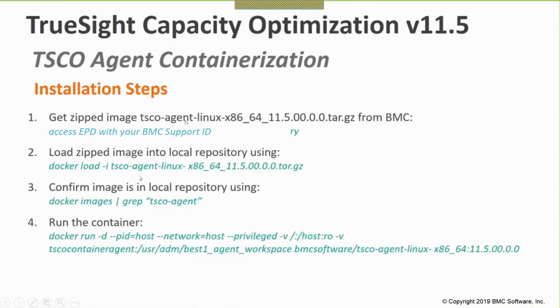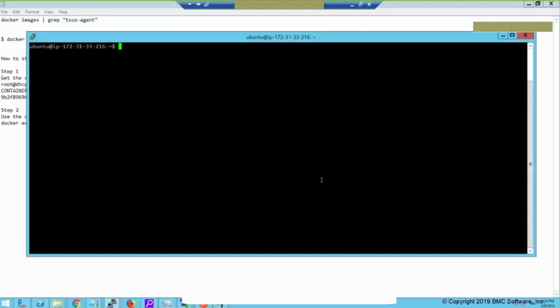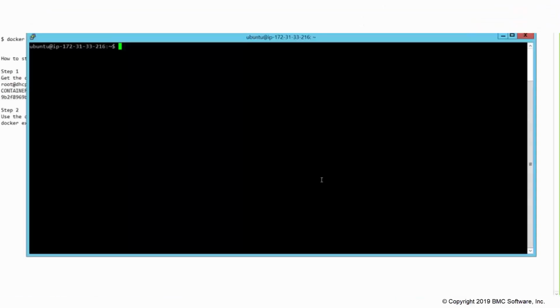Before I launch into the demonstration, I just wanted to quickly run through the steps involved. I'm not going to do all of them because I've got my container already loaded and running. But basically, these are the 4 steps involved. You've got to, first of all, get the container image. You load the zipped image into a local repository using the Docker command. You confirm that the image is there, and then this is the key command here: you use the Docker run command to run the container.